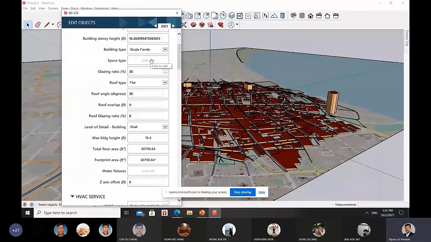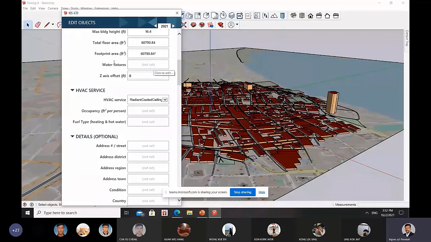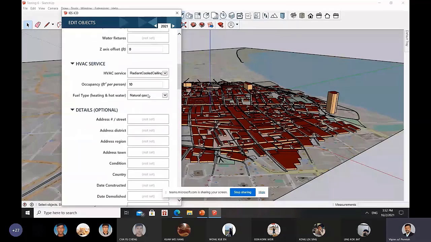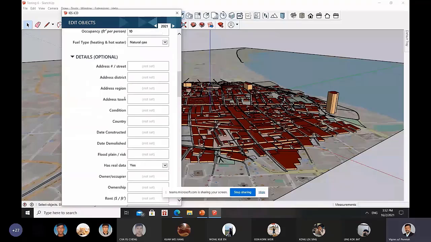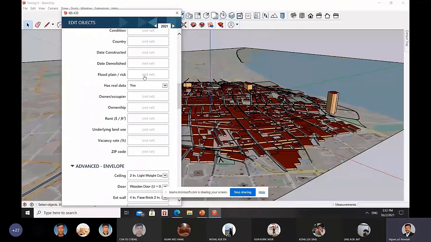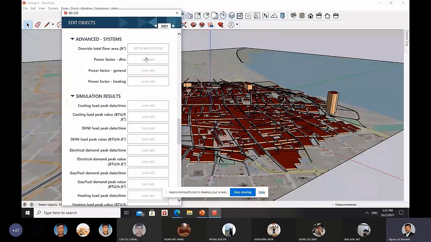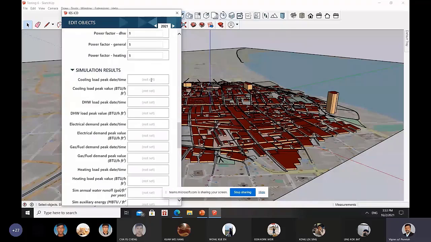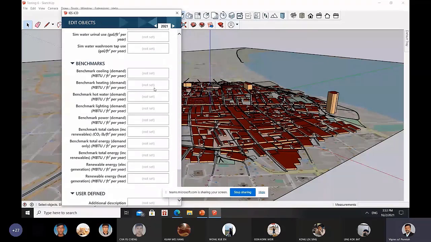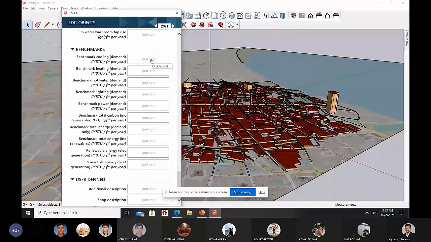Okay, then once we check everything is sufficient to run the simulation, we can start the simulation. We can also add in water features. Then other optional details as well, such as building information, when the building was constructed, location of the building, and etc.